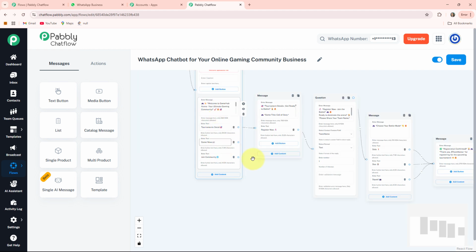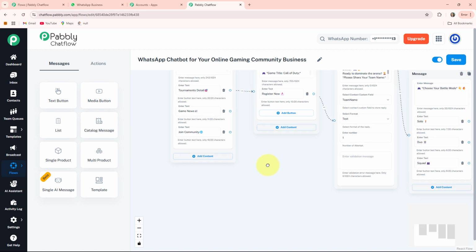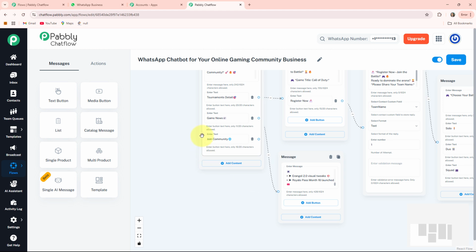Now, the next one is the game news. If my users want to know about some latest news of gaming, then they will click on this button, so my bot will respond to them. For that, I am clicking on this circle, drag a line, choose content type as text plus button. It will provide me one enter message box where I can write some latest game news. Here I write it.